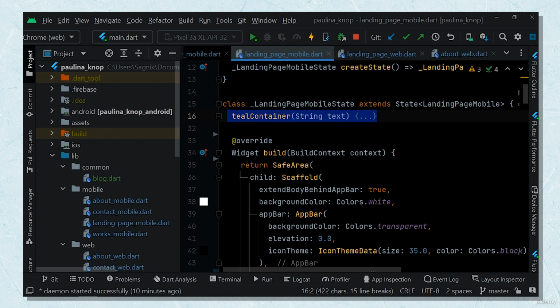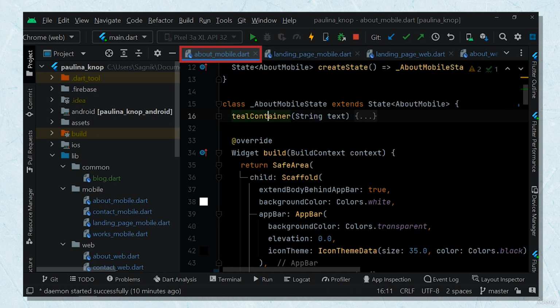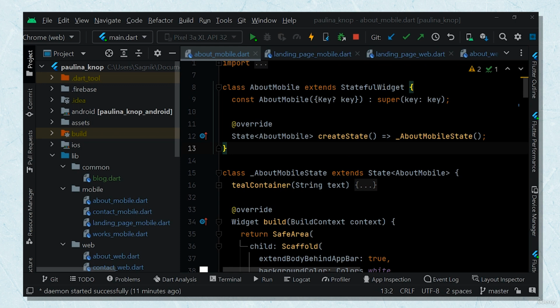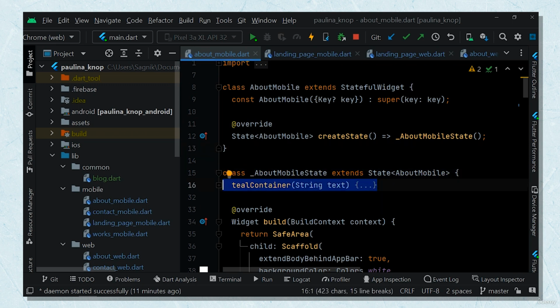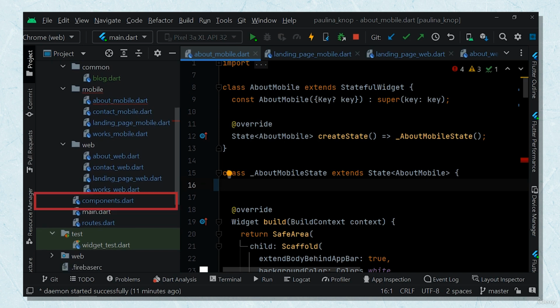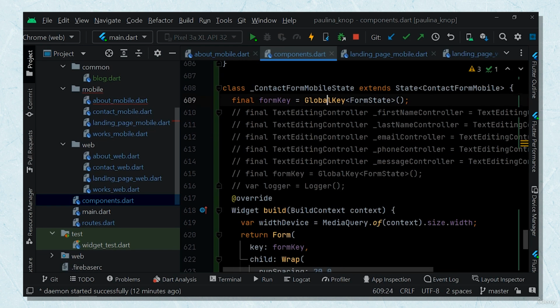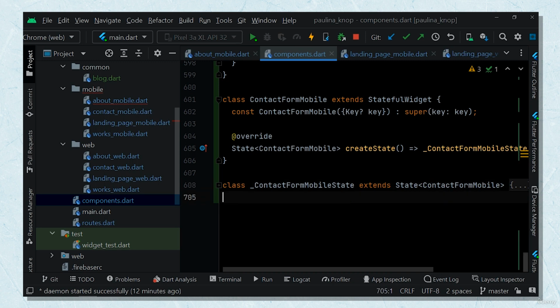Now to reuse the code, I want to go to the About mobile. And I can either create a Teal container stateless widget in the components, or just paste this Teal container function directly, also in the components file. I'm gonna go ahead and choose the latter. So let me cut it, and then go to the components file and paste it down here. And it's great.